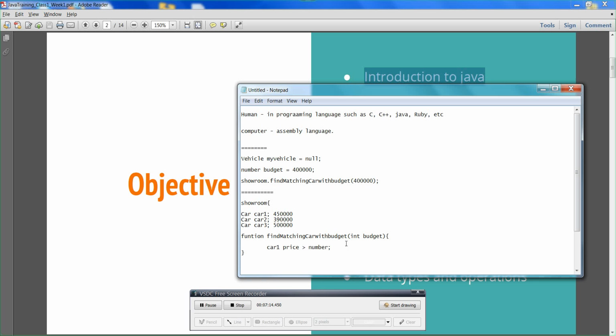Okay, then car 2 price. Okay. So here if you see, only car 2 is falling under your budget. So the response from this method from the showroom will be like, okay, so only car 2 is matching your criteria, so this is the one you need to look at.